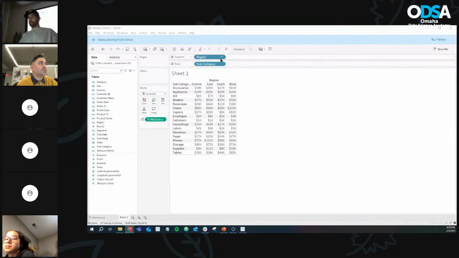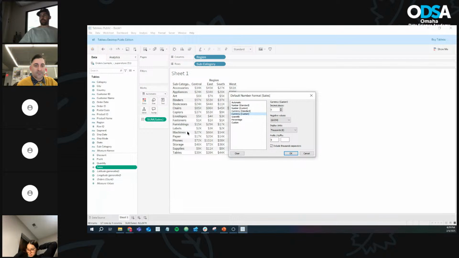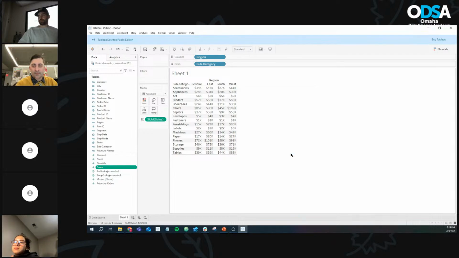All right, so we got region here, subcategory here, sales is on the text. Then all we did to change this was click the arrow on sales, default properties, number format, choose currency custom, take the decimal places to 0, and display units thousands. Everyone got this? Head nods, thumbs ups. Cool. Let's rename it and call it a text table.